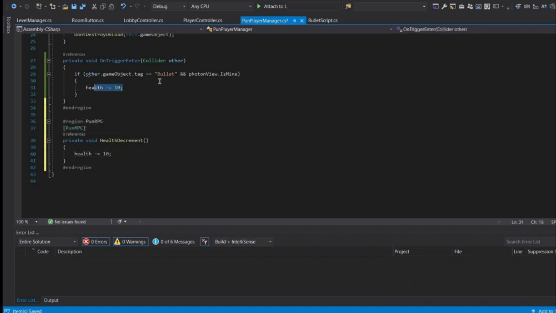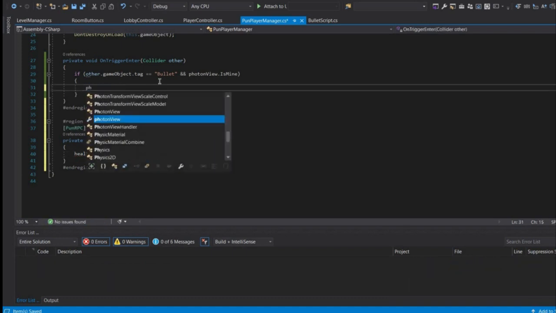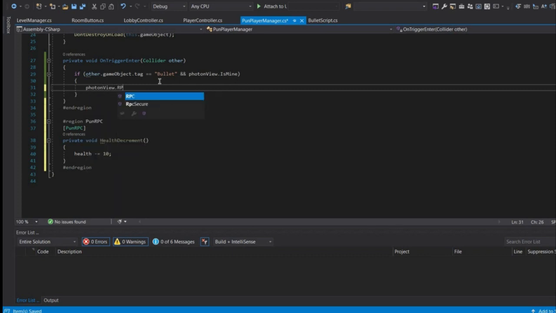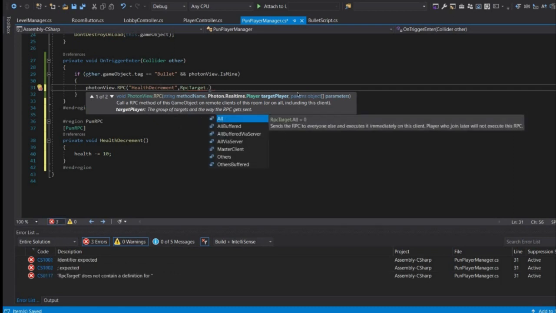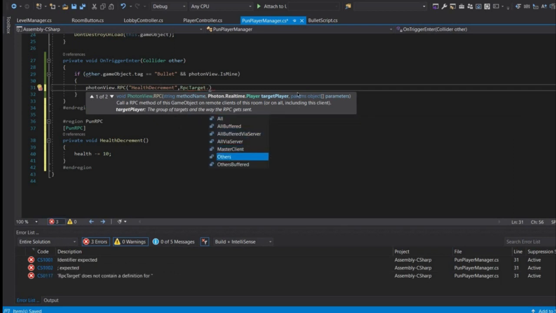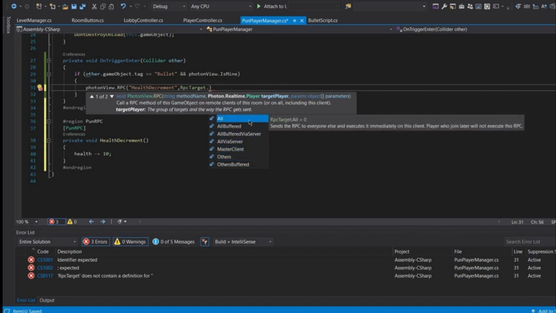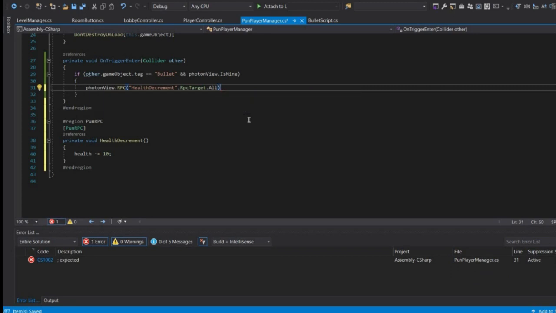The thing which we are doing over here is we are just going to remove it. Now just type in photonView.RPC, and here we are going to type in HealthDecrement. Just make sure that you are typing the right word, and then we are good to go. For the RPC target, we need to choose whether we want to buffer it to all of the players or over the master client or others. I would just make it over all of them. With that said, add a semicolon at the end.